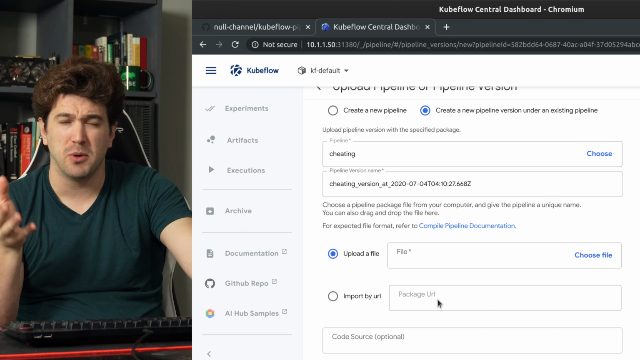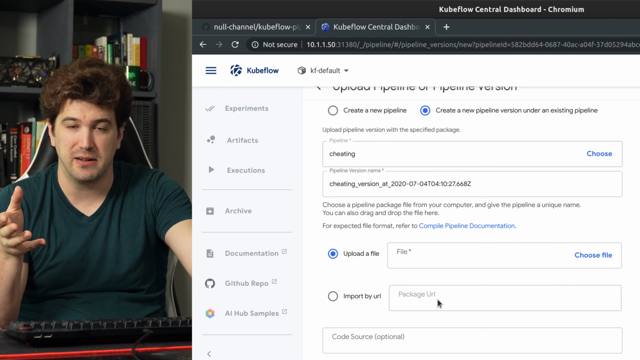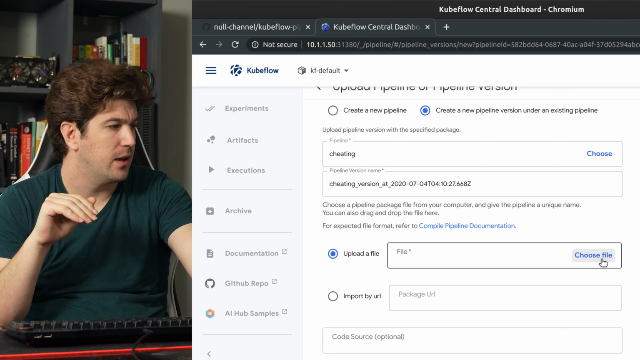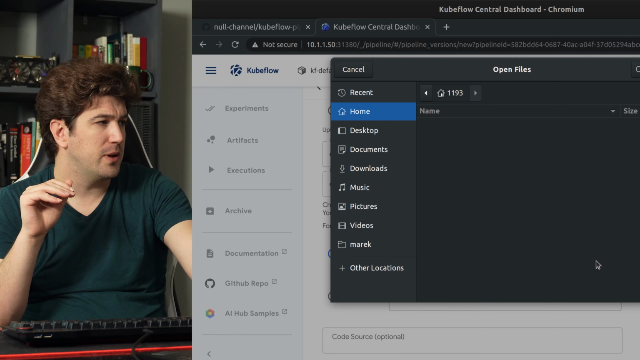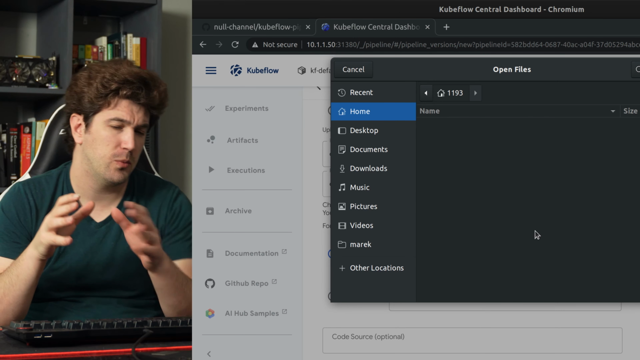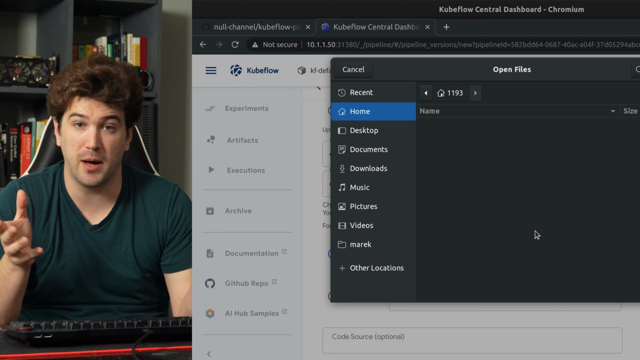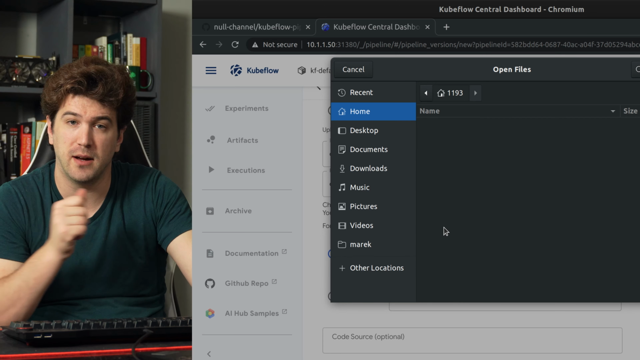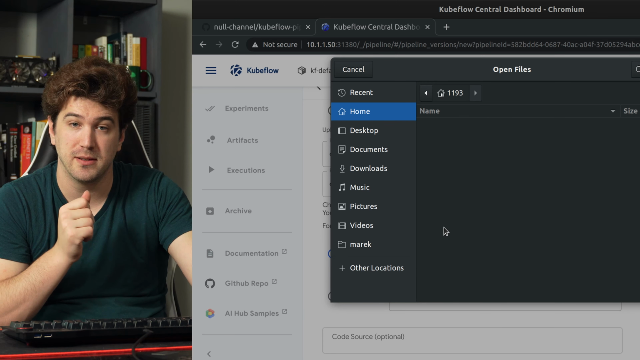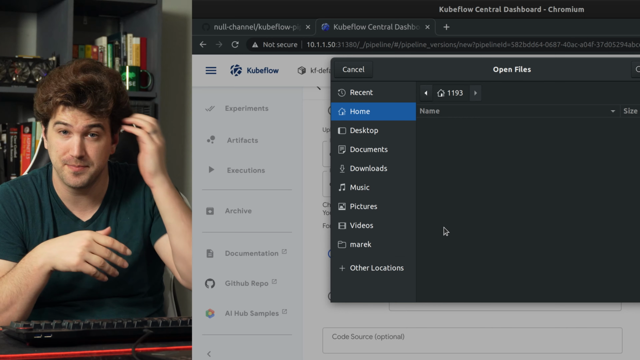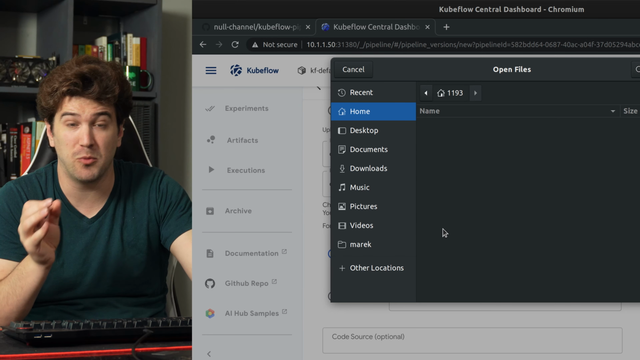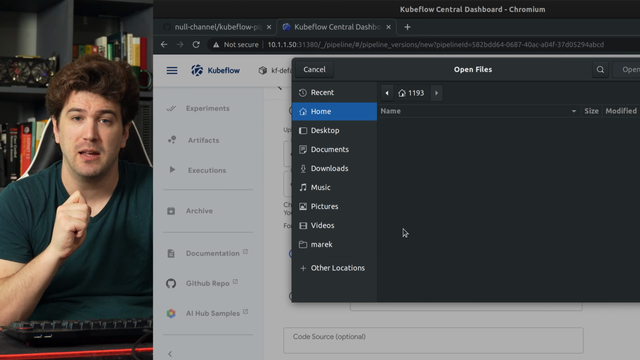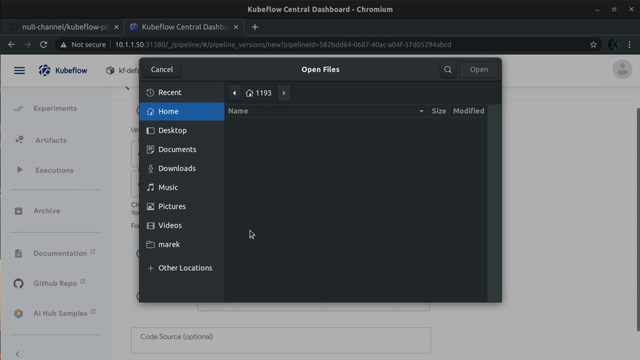The URL is really what you want to use in a production scenario so that you have this continuous, but we're going to use a file. If you notice what it's looking for, it doesn't want any old file, and it doesn't want the .py that we have. It wants a zip file or a tar file. And it doesn't want you just to take that .py file and tar it, so don't do that either. You actually have to use the DSL compiler.